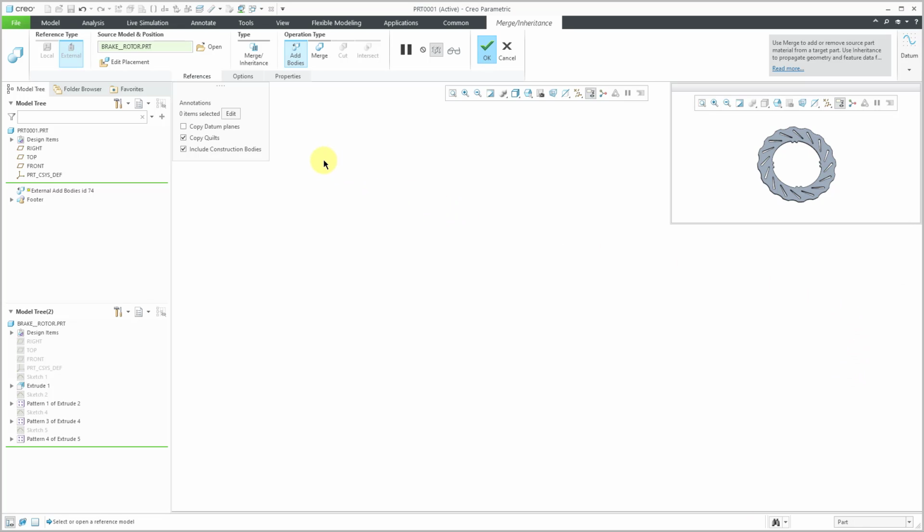And then if we take a look on the dashboard, here we have the operation type. These choices were added in Creo 7.0 with the addition of multi-body modeling. So you can add bodies, or you could merge the geometry. And add bodies and merge, a lot of times that will result in the same result. You'll notice that we have cut and intersect here.